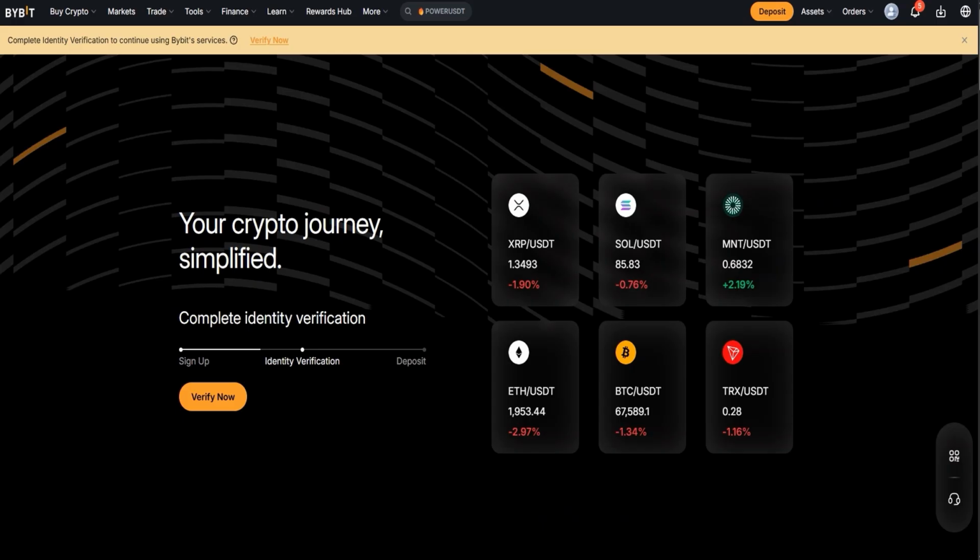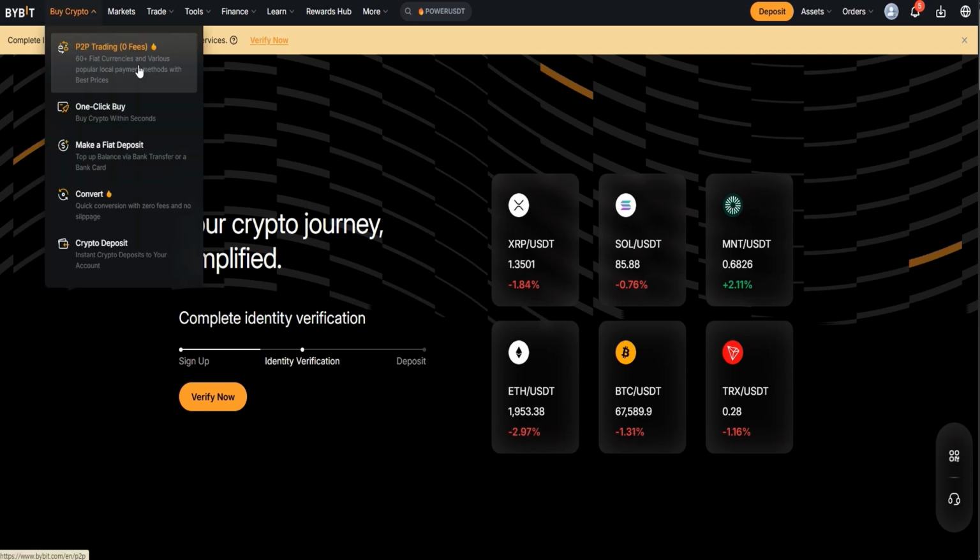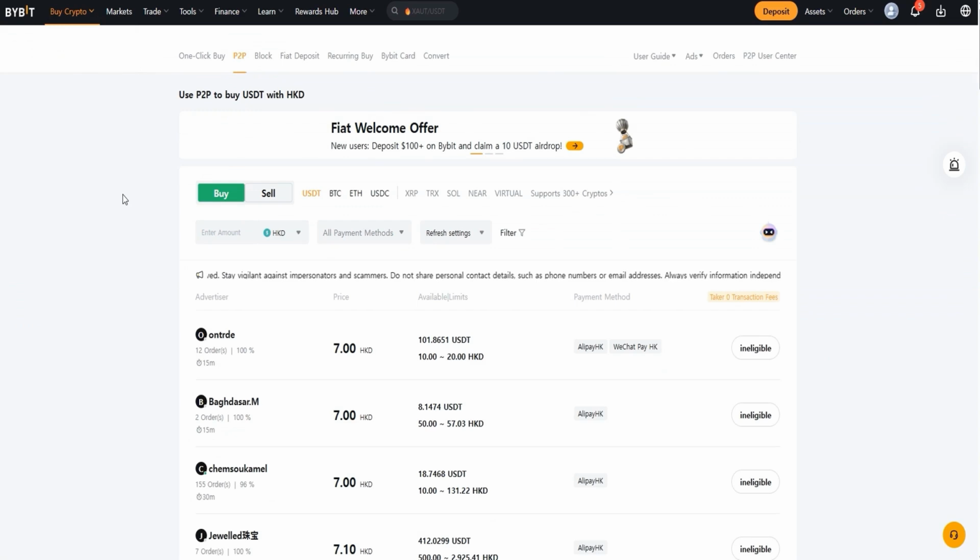Now, I will explain deposits and withdrawals. The fastest and easiest way to deposit investment assets into Bybit is to purchase Tether through Bybit's peer-to-peer trading. Since cryptocurrencies are traded using Tether on the exchange, you will need Tether. First, go to the P2P trading menu under the Buy Crypto section at the top of the homepage. Once you're in, click on the P2P menu at the top.